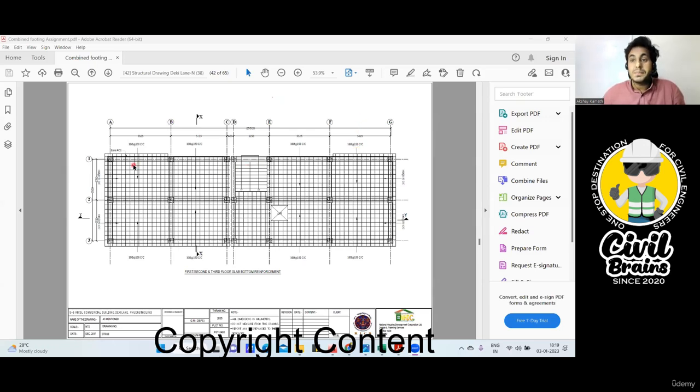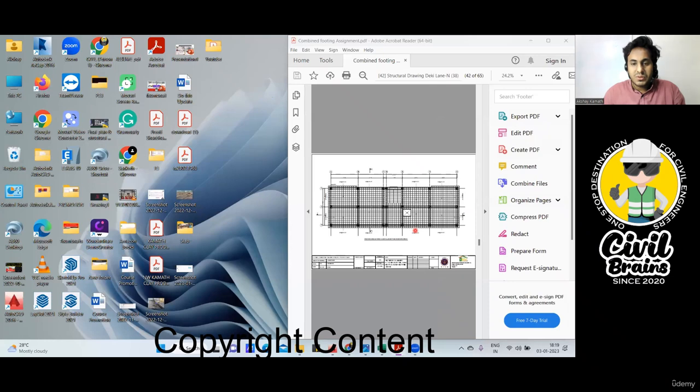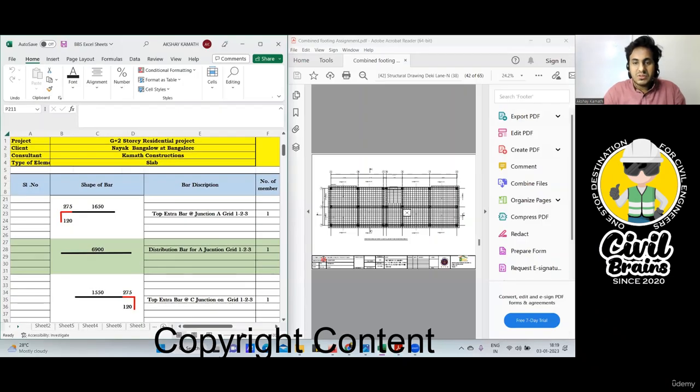So in this lecture, like I mentioned, we are going to find the distribution steel still now. Okay. So how are we going to find the distribution steel? For that, we'll shift between two windows. One is this window, and then I'll open one Excel sheet. Okay. Then we'll switch between two windows. Yeah, this should be fine.